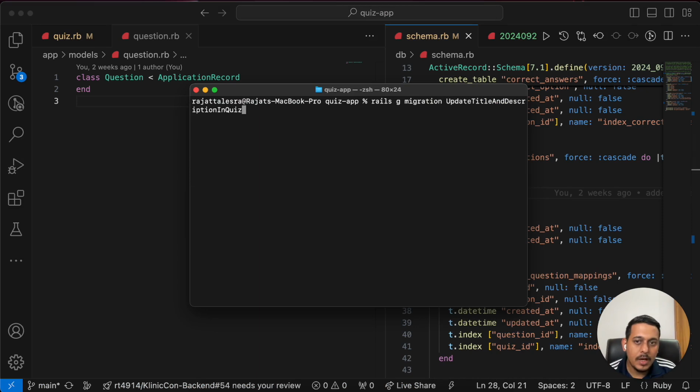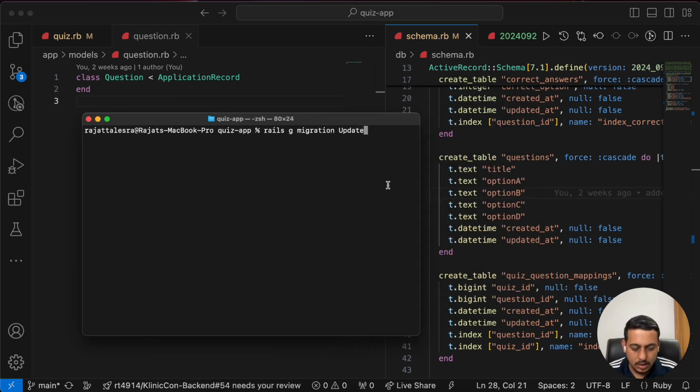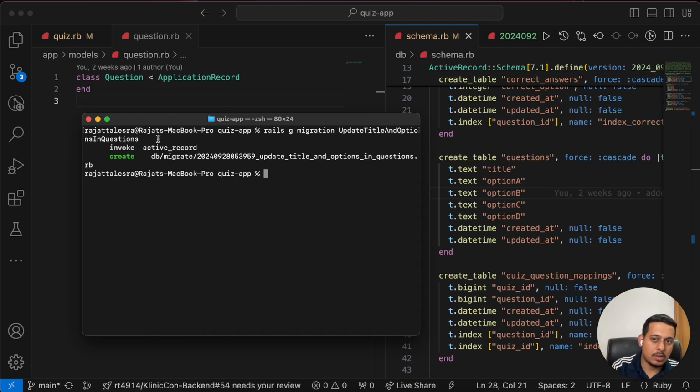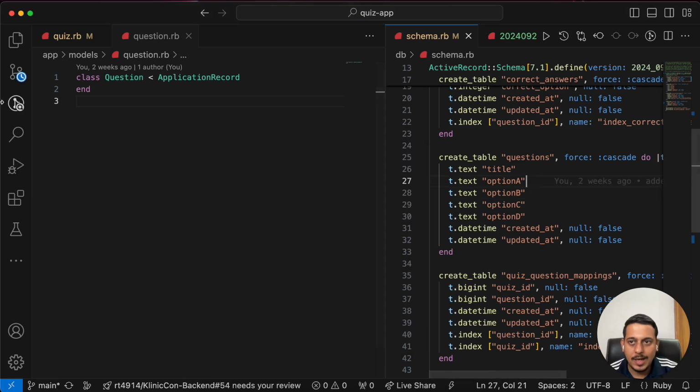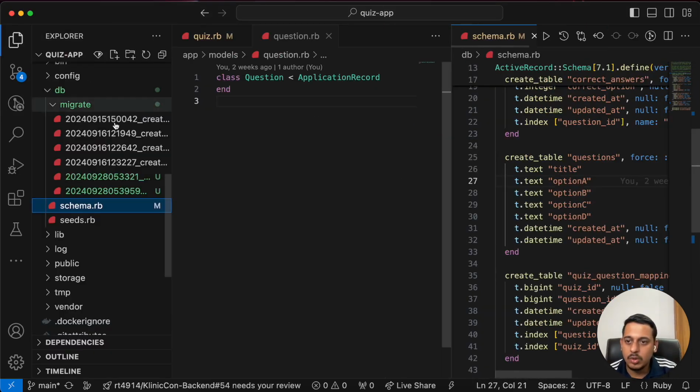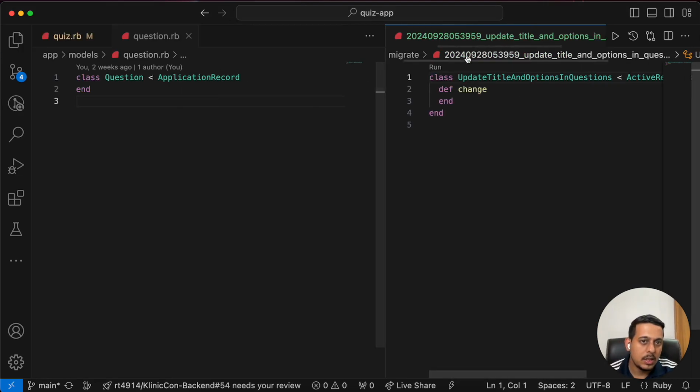Rails generate migration update title and options in questions. Okay. By the way, you can write code here also to generate it correctly. Basically, you can have pre-filled code. You can mention the column names, and inside that, you can mention that it is not null or those kinds of things. But I'm using it like this. It's fine. Both of these are correct. There is no right or wrong here.